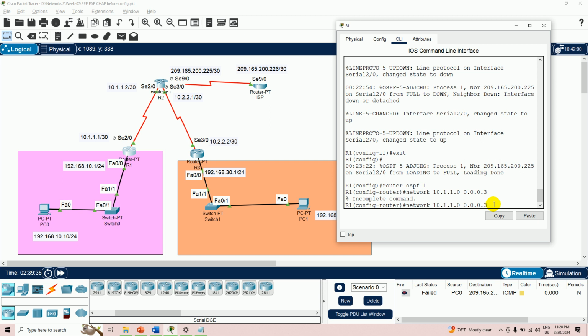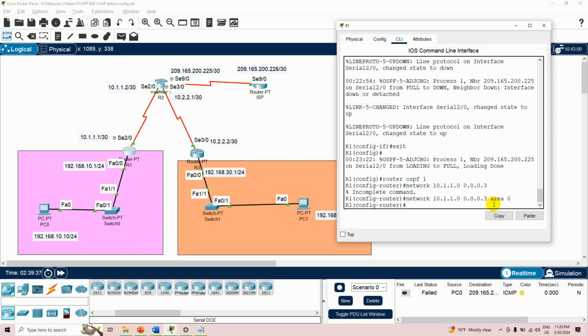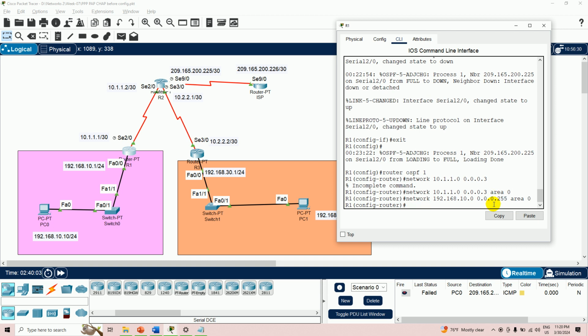Now it is incomplete because I didn't mention the area. Then network, the second one is 192.168.10.0, wildcard 0.0.0.255, area 0. Okay, so now we have configured OSPF for this router.